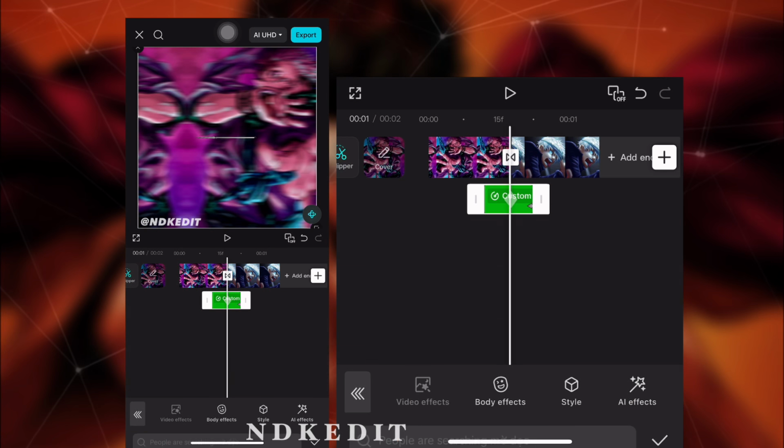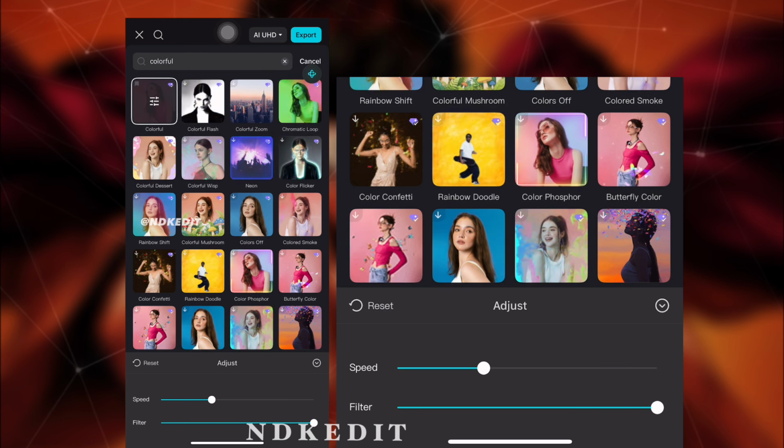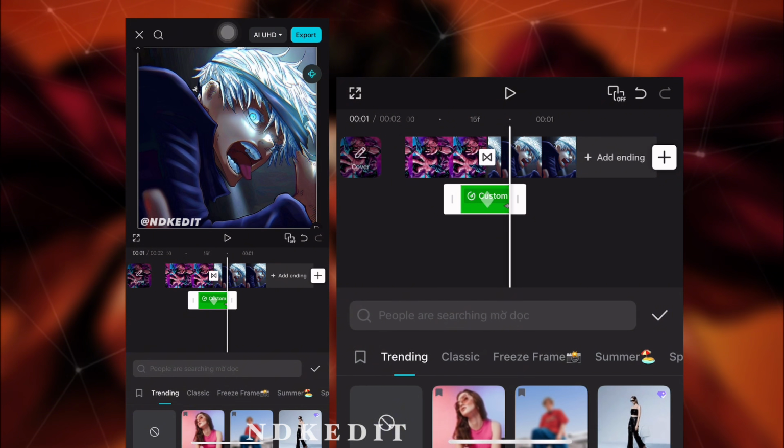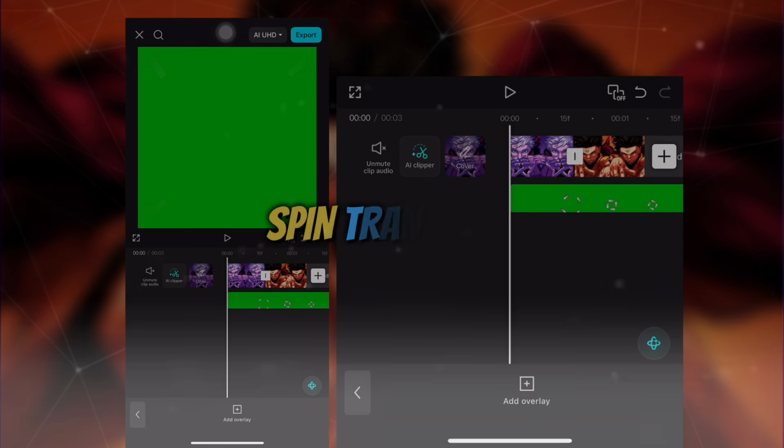Add a colorful effect to make the overlay more interesting. Do the same with the remaining overlays and use these transitions.